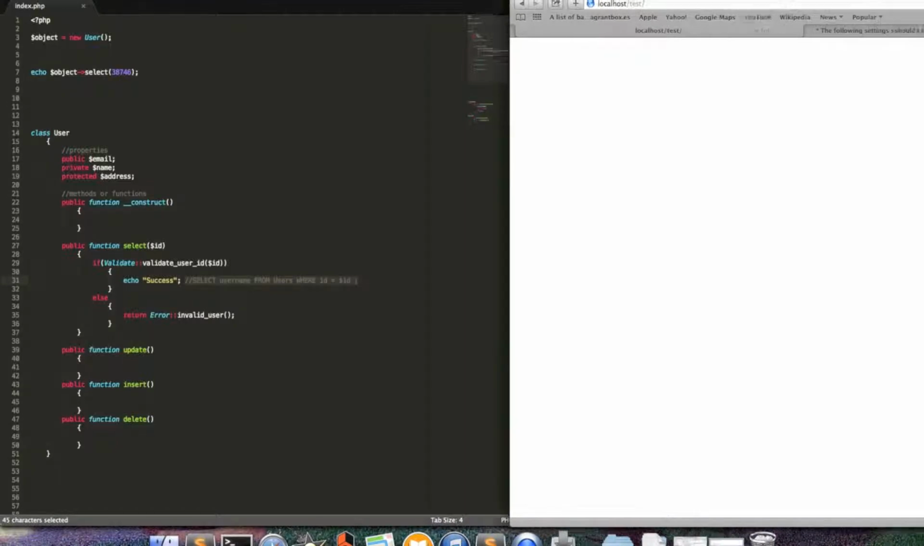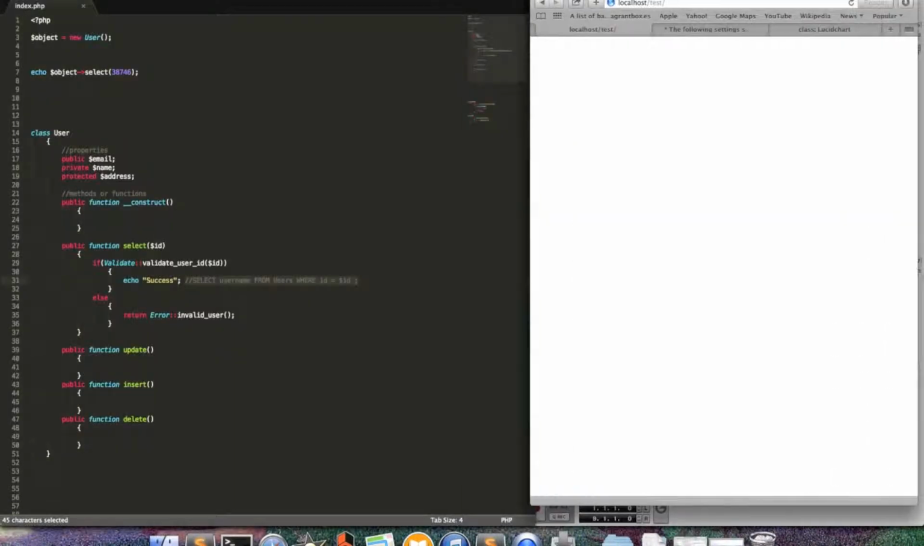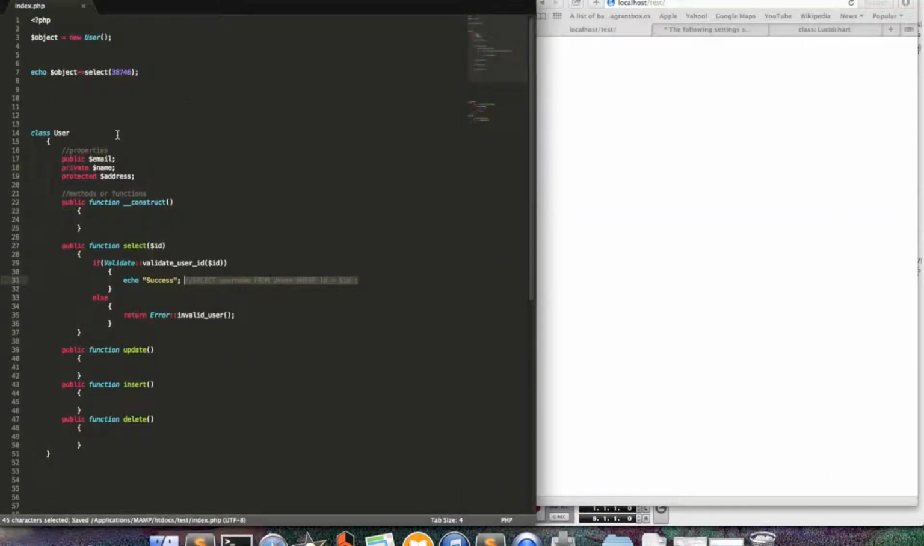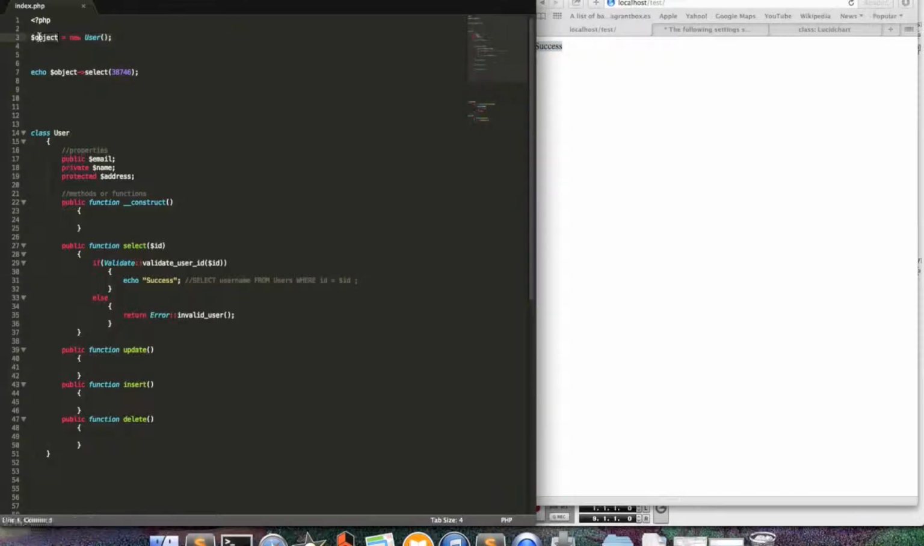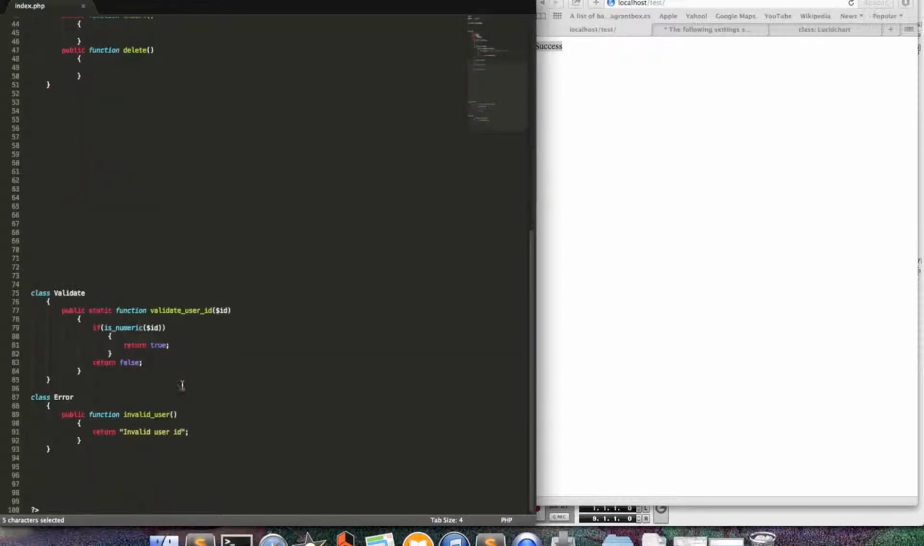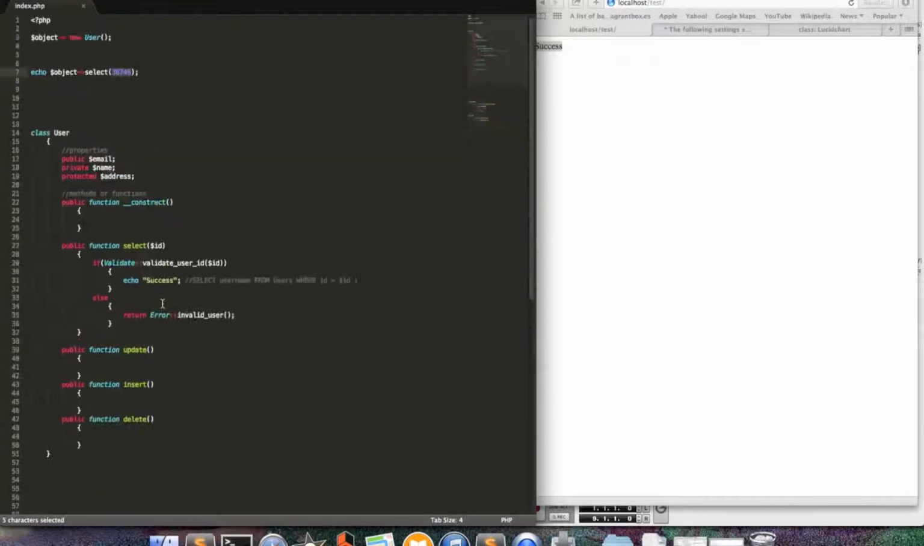So I have that thing here. I don't know why this thing got all the way there. What is going to happen right now, if you refresh, is a success as we expected, because once we instantiate it, this object has access to all of these functions and properties here, except probably protected, which we'll talk about later. And once we echo the select method here and pass this ID to it, it's obviously going to validate. Validation returns true because it's a valid number and prints success.